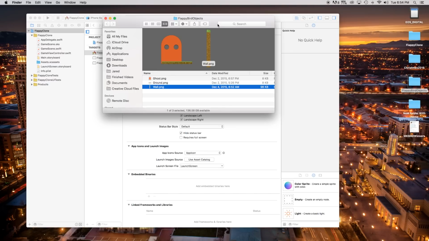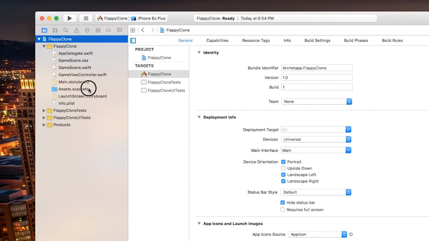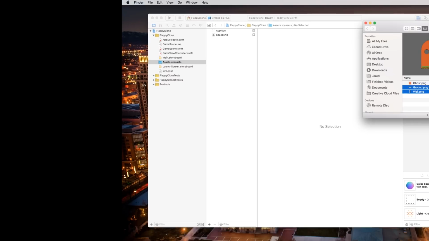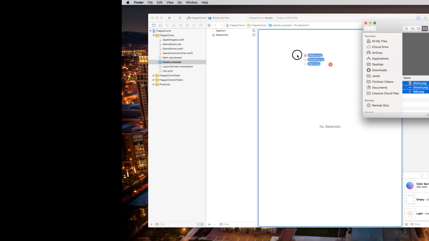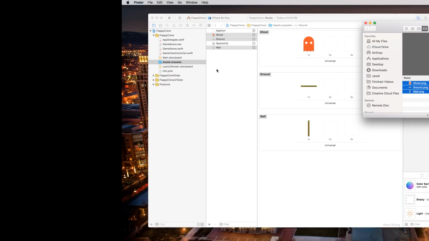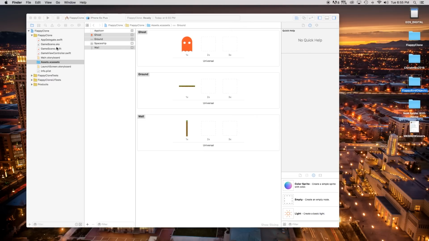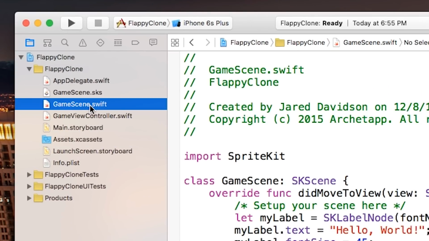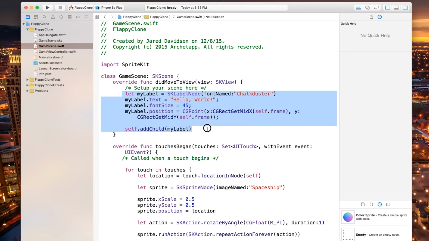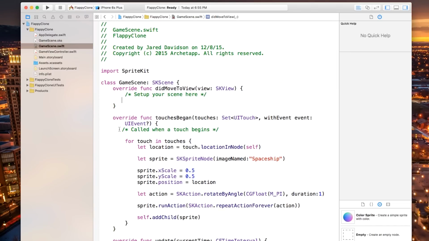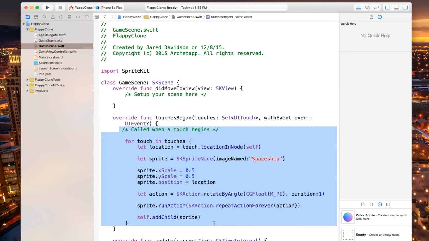So now that we have all those straightened out, let's go over to our Assets.xcassets, and we're just going to click and drag all our file images right over to the Assets.xcassets. And I forgot to mention, these will be in the link description down below if you want to download these images. So now that we have those imported, let's go over to our GameScene.swift, and right in here, we're just going to delete everything that we see in our didMoveToView and everything that you see inside of our touchesBegan, like so.